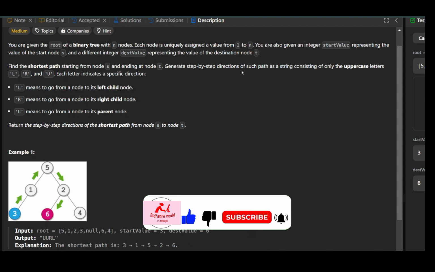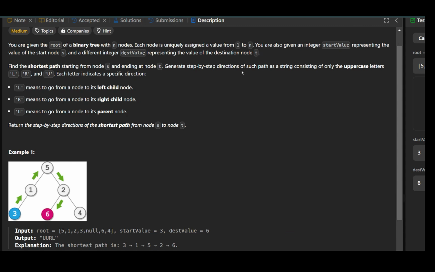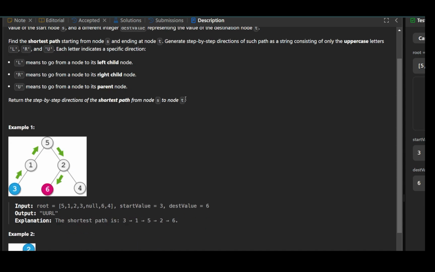Generate the step-by-step directions of such a path as a string consisting of only uppercase letters L, R, and U. Only three directions have to be mentioned in the path, and each letter indicates a specific direction: left child, right child, and parent. You have to return the step-by-step directions of the shortest path from the starting node to the destination.